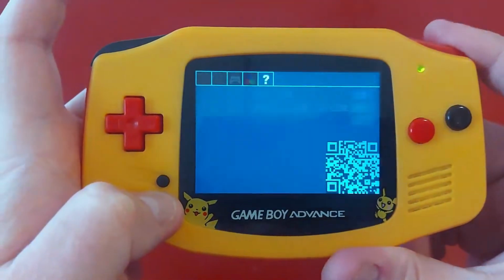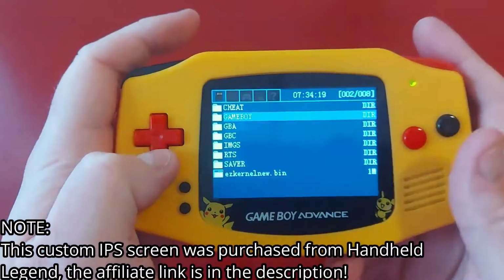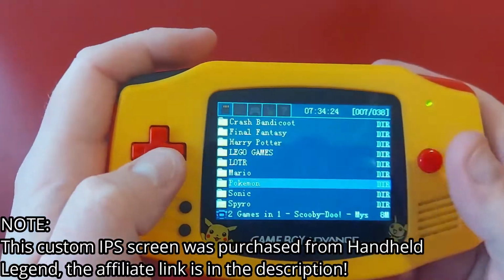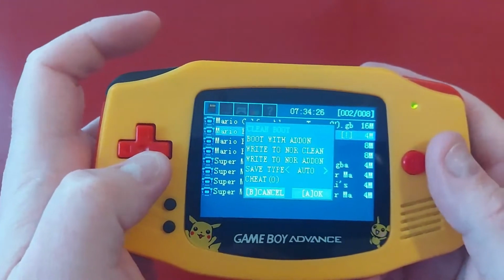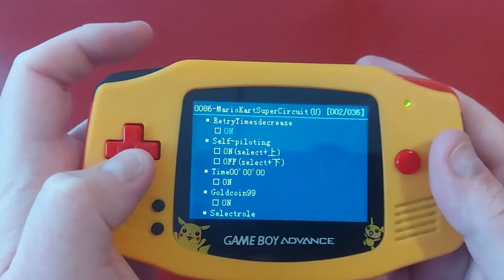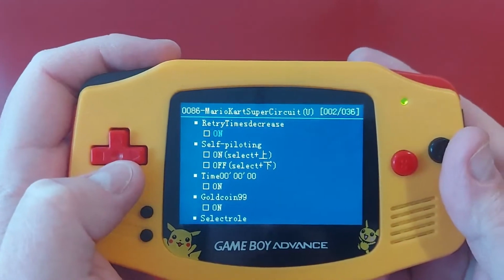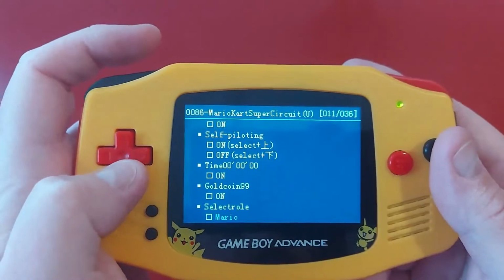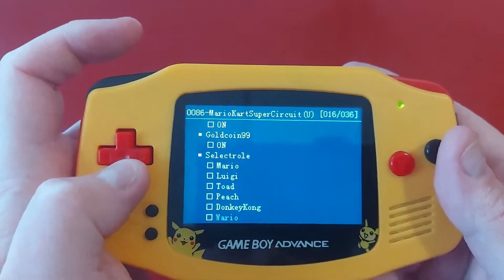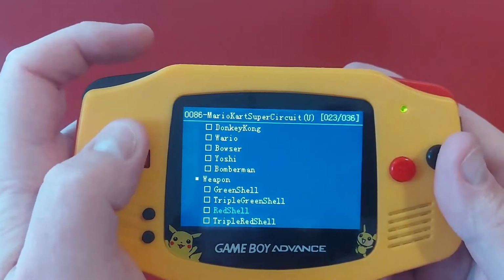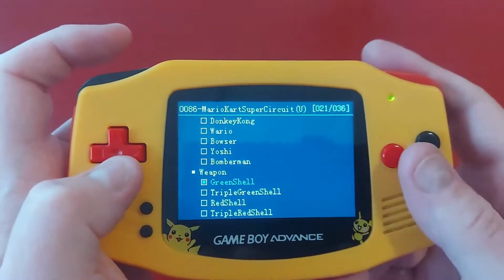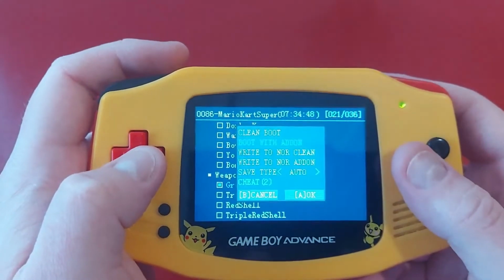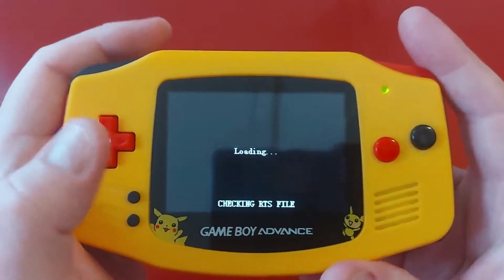I'm going to turn my screen up a little bit more there so you can actually see it. And nope, not Pokemon. Mario Kart. And let's go to our cheat menu. All right, so retry, time decrease, okay, self-piloting on and off, gold coins 99, select roll. So this is just basically all the cheats that you can have. So let's enable green shell. I'm assuming that would give you green shells every time you started a race. So let's boot with Addon and let's see what that does.